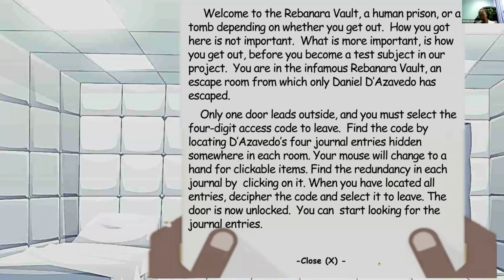Your mouse will change to a hand. Find the redundancy in each journal by clicking on it. When you have located all entries, decipher the code, select it, and leave. The door is now unlocked.